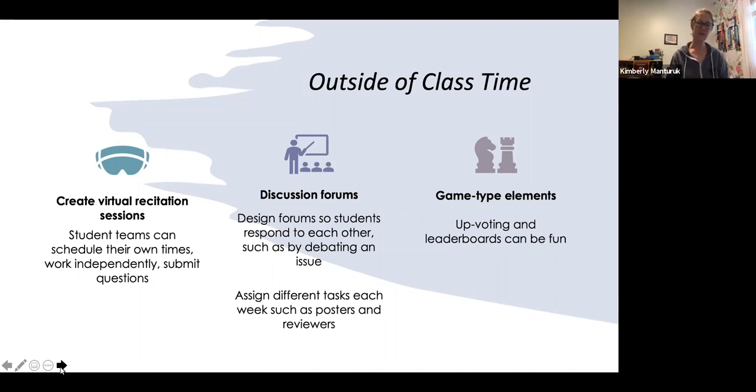So the next thing then, if you're thinking about how to create engaging activities outside of class time, so everything I talked about there is when you're in a Zoom class with your actual students right there. You'll probably also want to have students do activities outside of class. One way you can do this is by creating virtual recitation sessions. I actually let students schedule this on their own. So I told them that they could either pick 8 a.m., 10 a.m., 1 o'clock, or 3 o'clock.